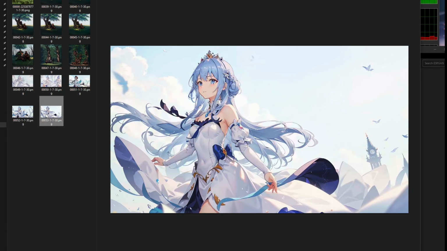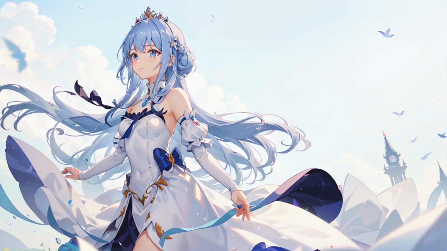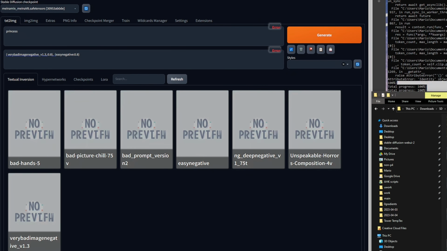So this was not that great, but this is pretty much spot on. It's even better than this one. It has a feeling of this one, except with the style of this one. So we combined them in a pretty successful way. So that's how you would use textual embeddings.